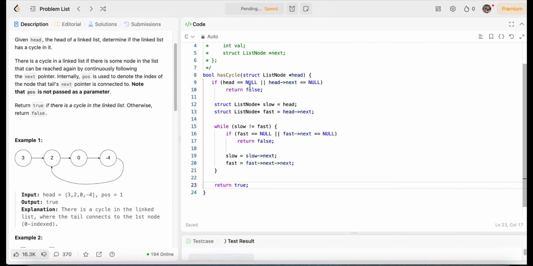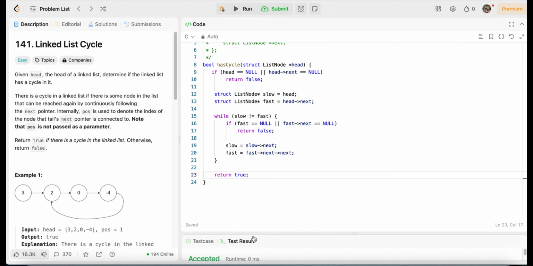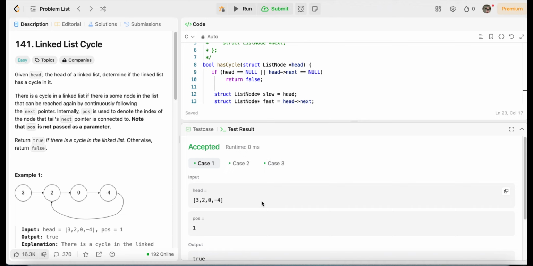Let's run and check if everything works correctly. As you can see, our code is accepted.